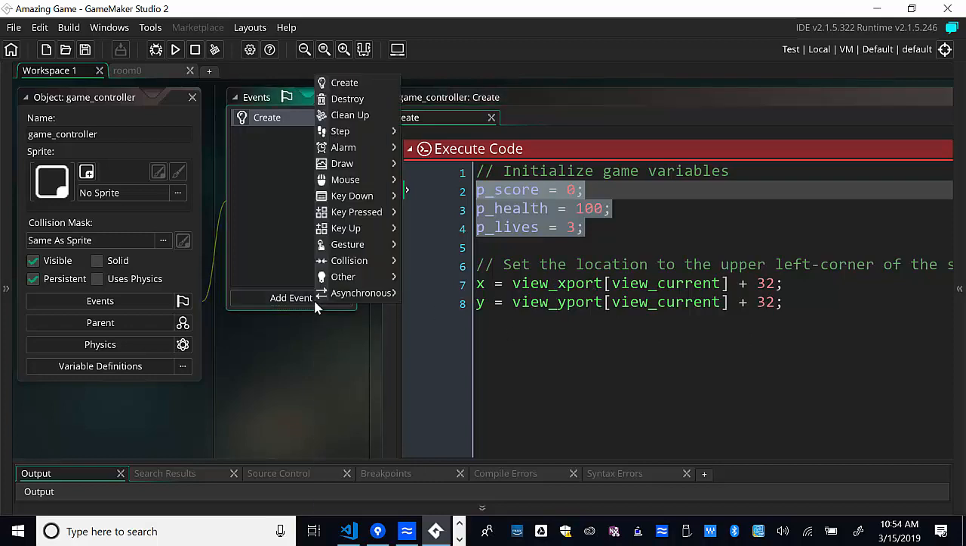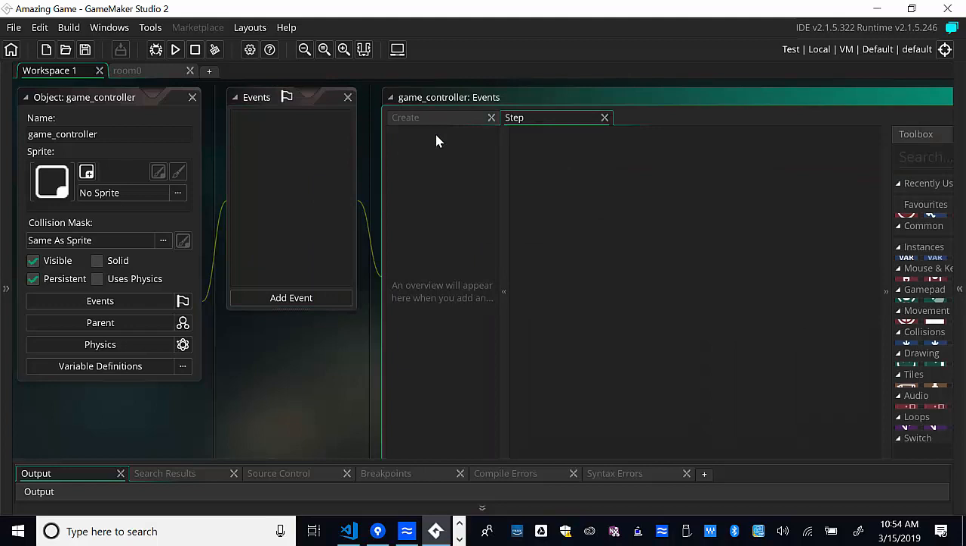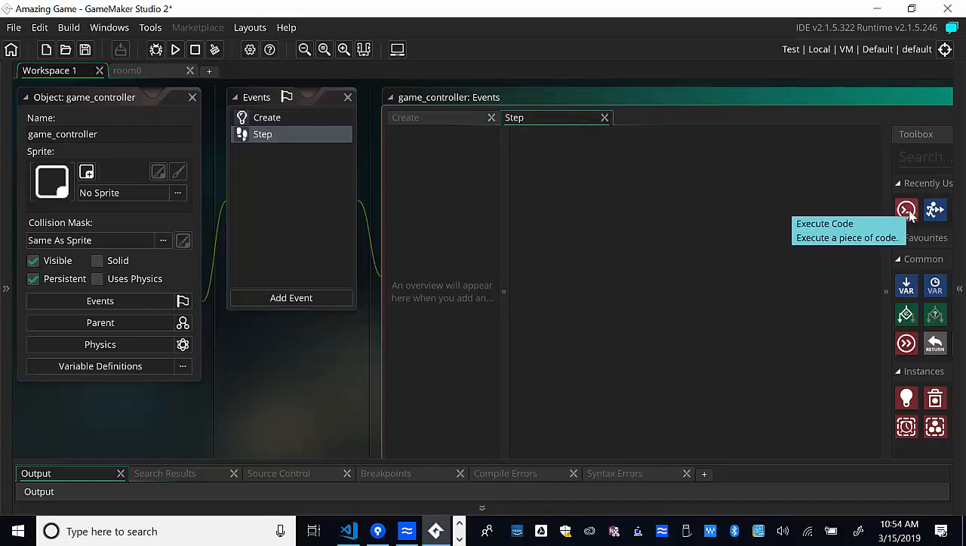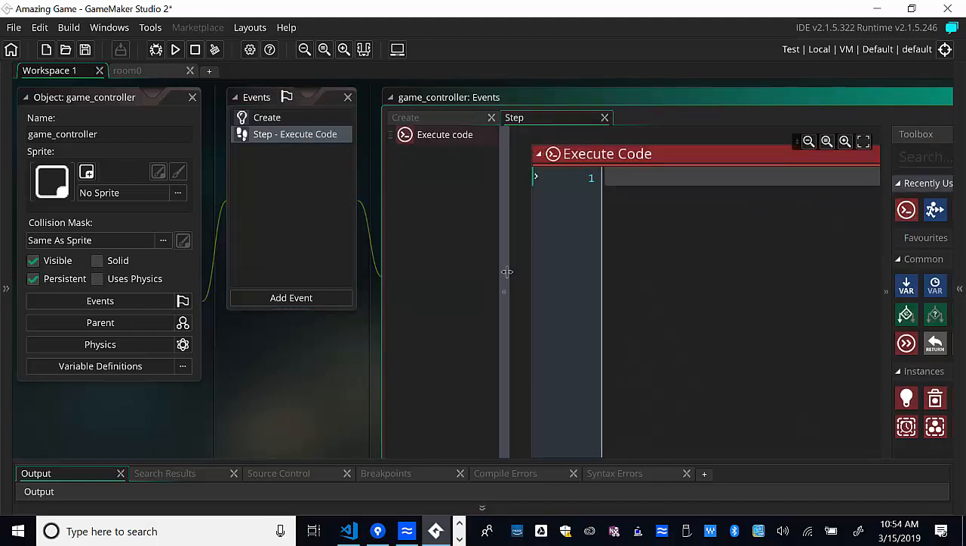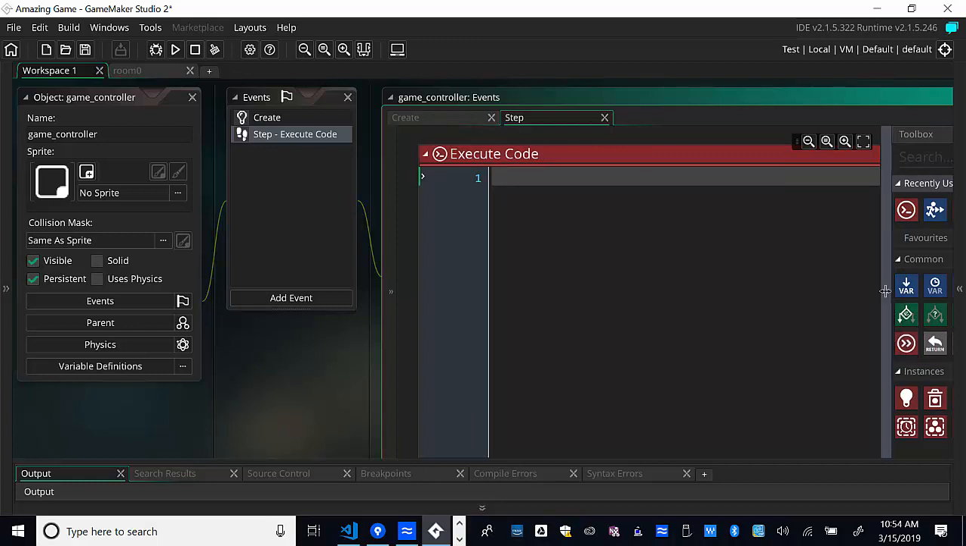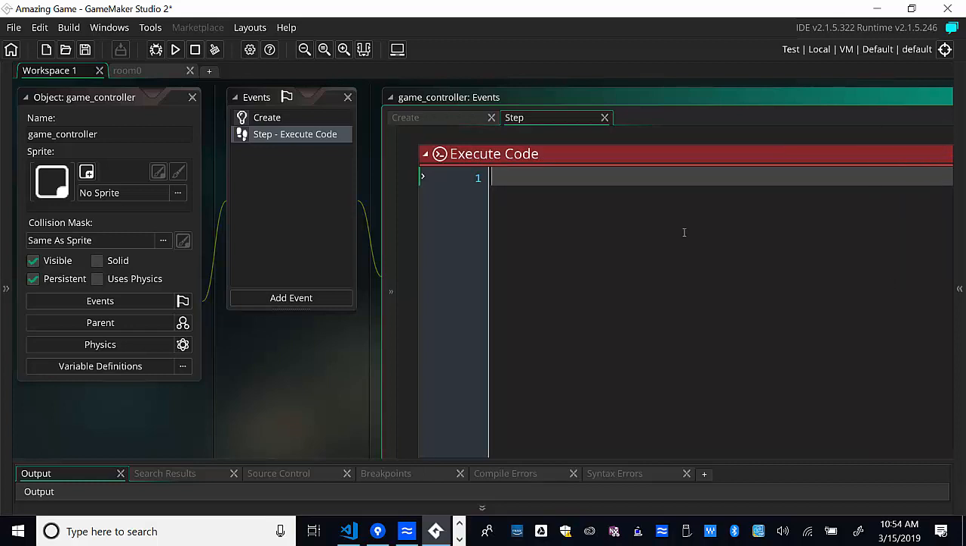Yeah, you're welcome. All right, we're going to add our next event, which is step. This is where we're going to put a lot of logic in. You have step, begin step, end step. We're just going to use step. We're also going to execute code. Okay. And here's what we're going to do. We're going to slowly take health away. So we're going to make a little comment here.